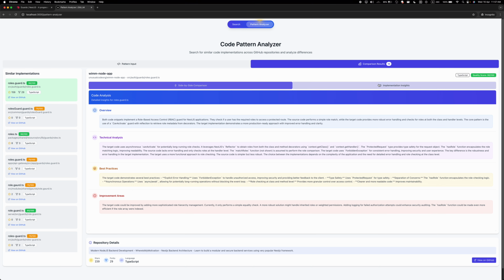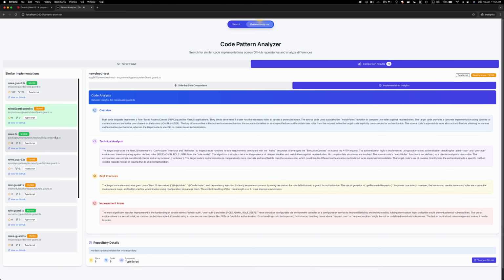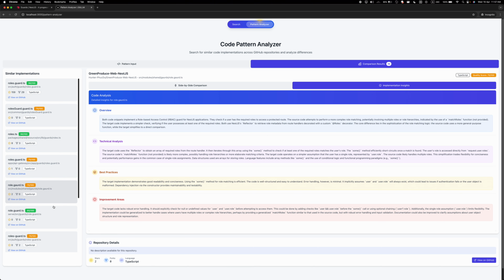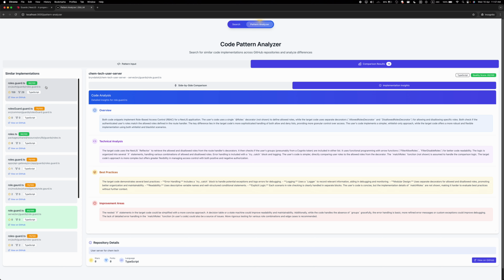Oh, then you can see the implementation insights. So this is also done by the large language model. You can see the technical analysis, the best practices, as well as the improvement areas. We can go through each code being found, they have actually been subjected to analysis by the large language model.